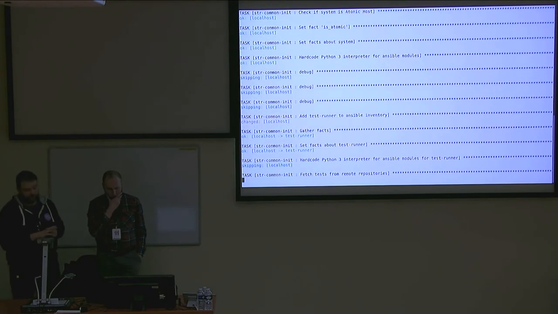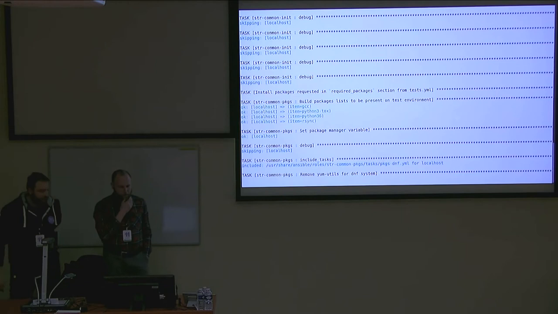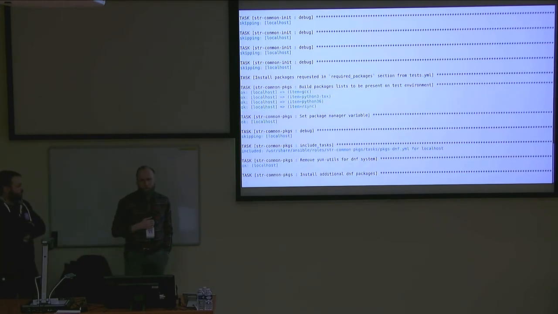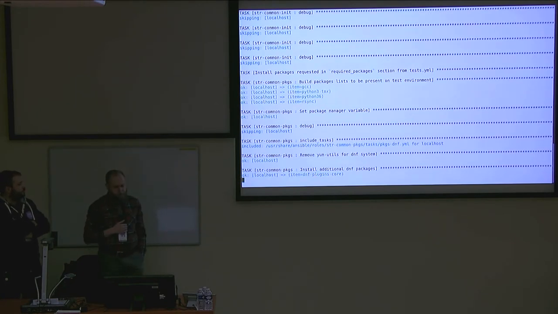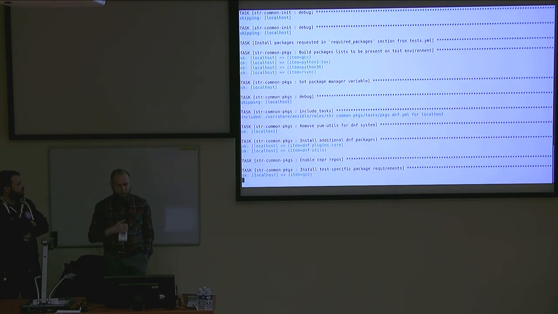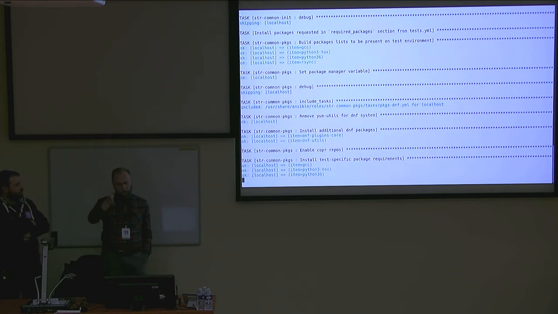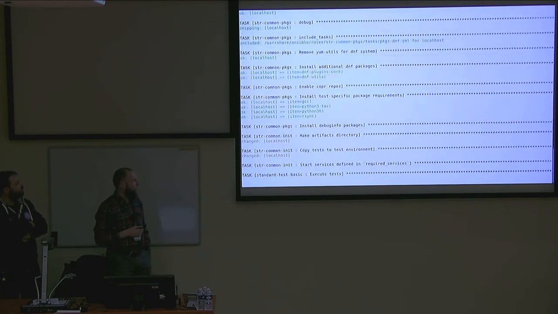Yeah, we keep the caches and everything there, so the download is minimal. So there are some common tasks which are done for all the roles, for example, making sure that the required packages are installed on the system. Then there are some additional steps which make sure, for example, if the tests have some special required packages for individual tests, the roles would make sure that all these packages are installed.